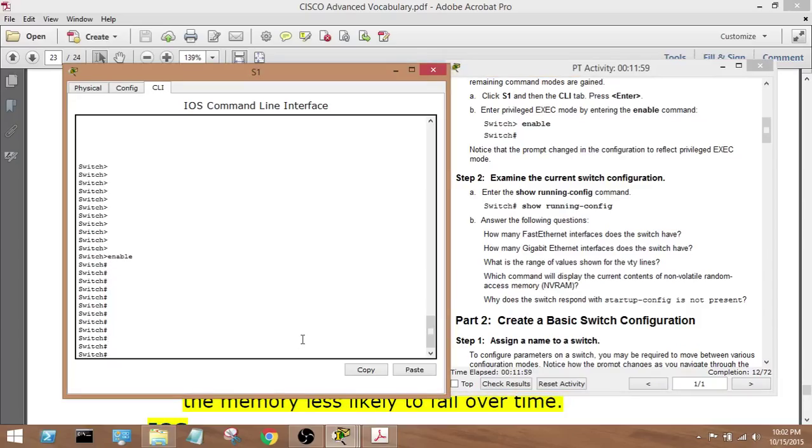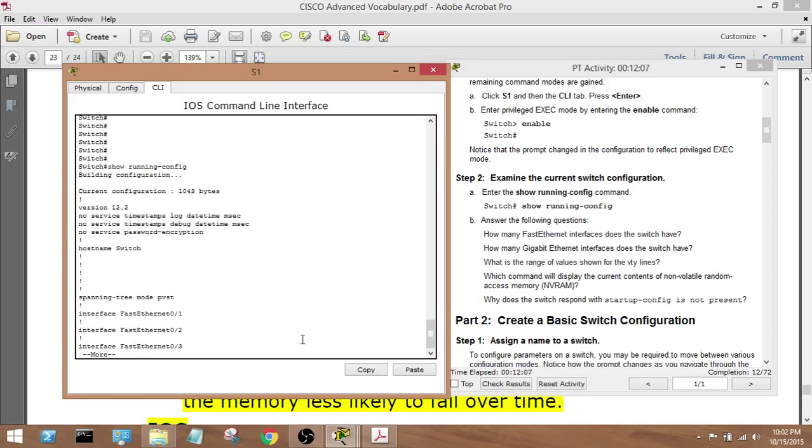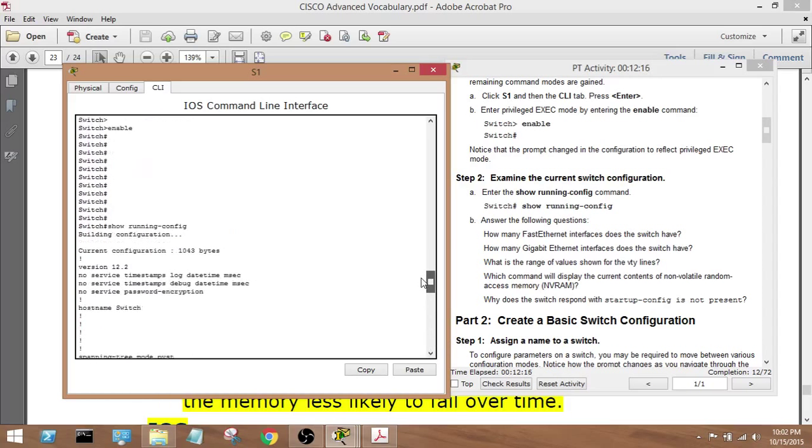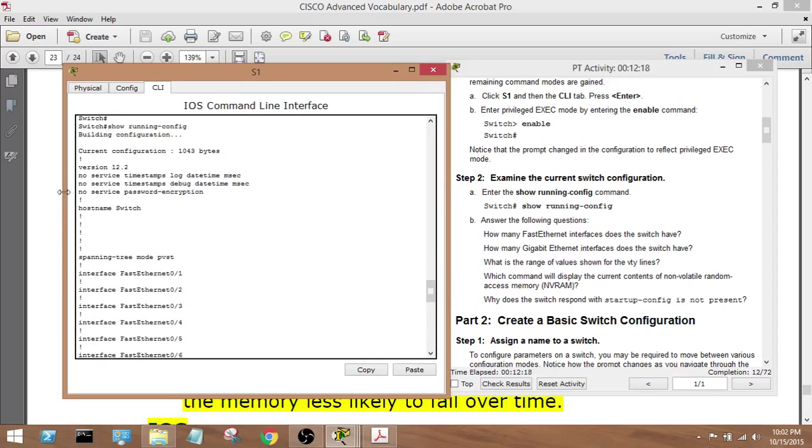There's two ways to do this. You can do it from the privilege mode by typing in show running-config. Okay, again, whenever you see the word more, you just hit spacebar and take it all the way to the bottom, and it will give you everything that's configured in the router.